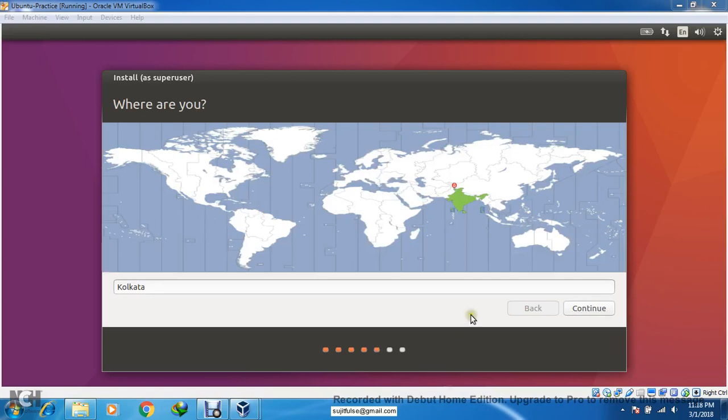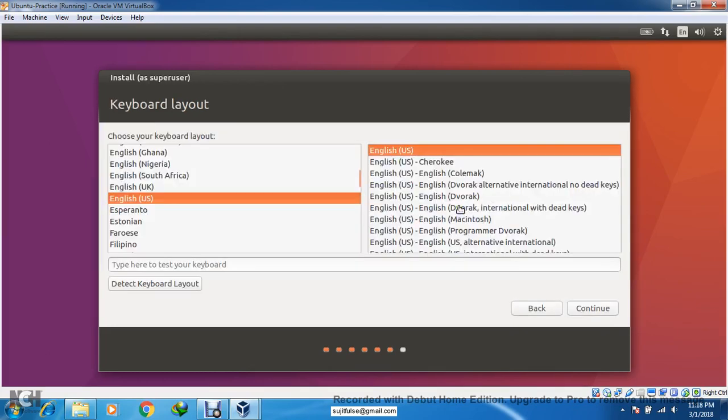The next option is where you are, to choose the time zone. So click on India, say Kolkata is here. Continue. Click on the map. Then language. Yes, English US, English US. Continue.